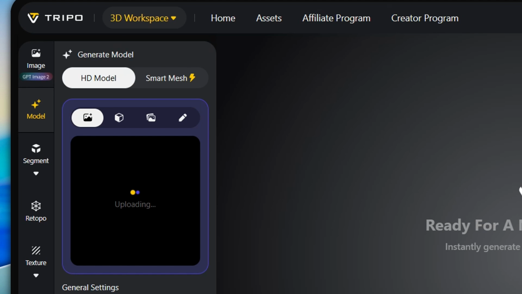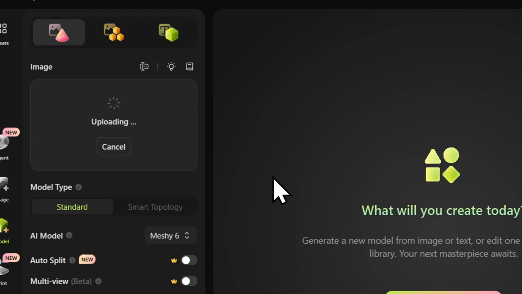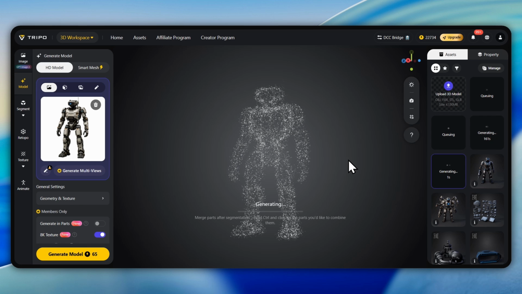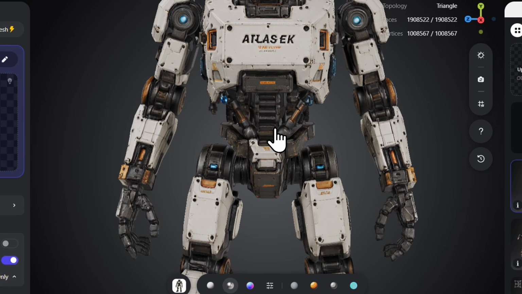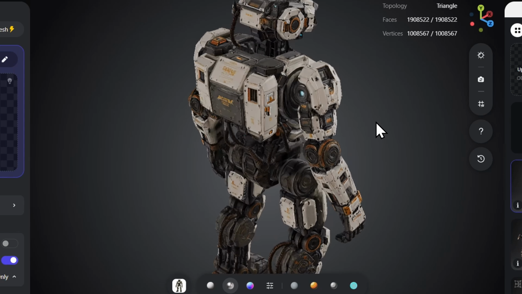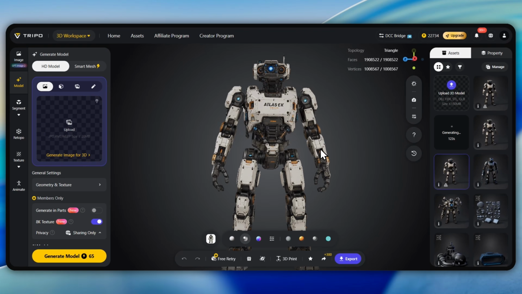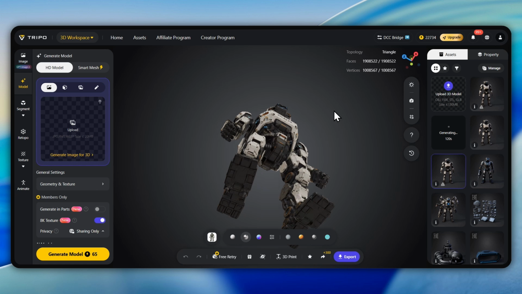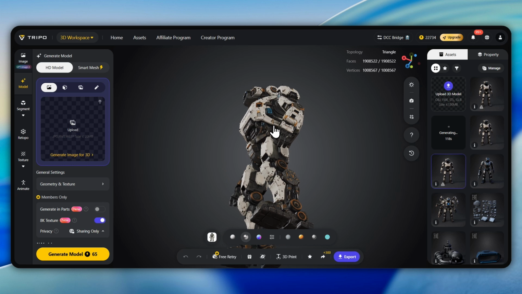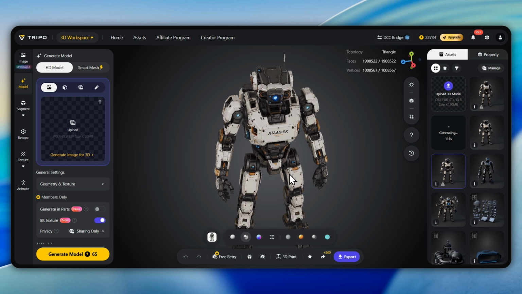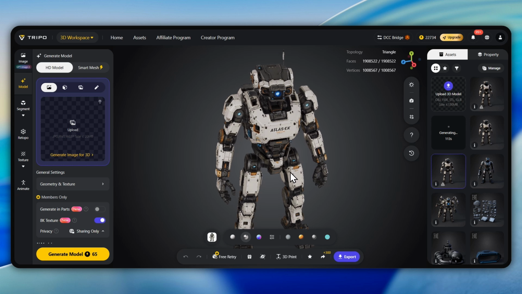I uploaded the same reference image into every platform without making any manual adjustments. The first difference I noticed was generation speed. Some tools finished faster than others, but speed alone doesn't tell the whole story. What really matters is how much of the original design survives the generation process. Starting with Tripo 3D, the overall silhouette stays very close to the concept. The backpack, shoulder armor, and mechanical arms all remain well-defined, while smaller accessories are still recognizable. It gives me a solid foundation before I even begin editing.